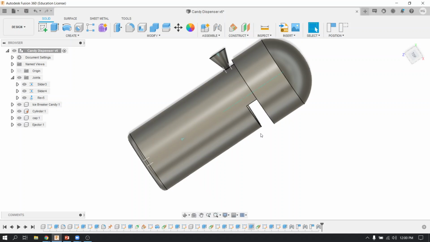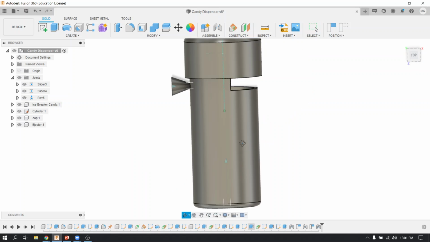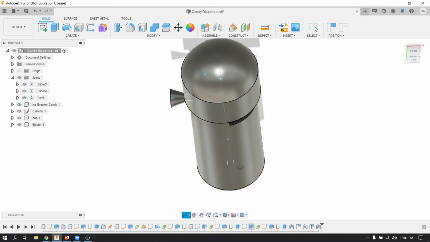Now if I were to continue this design, maybe I would put a little spring on the inside with a little plate that pushes the candies up while they're being used. You know, add a little more detail and such, but that's that. So that's joints in Fusion, at least the slider and the revolute.